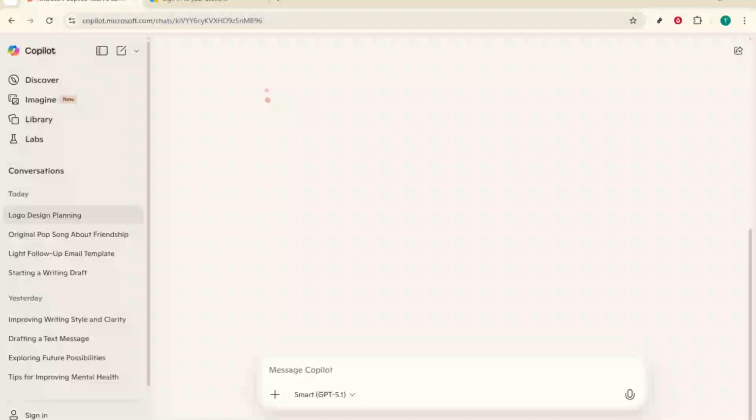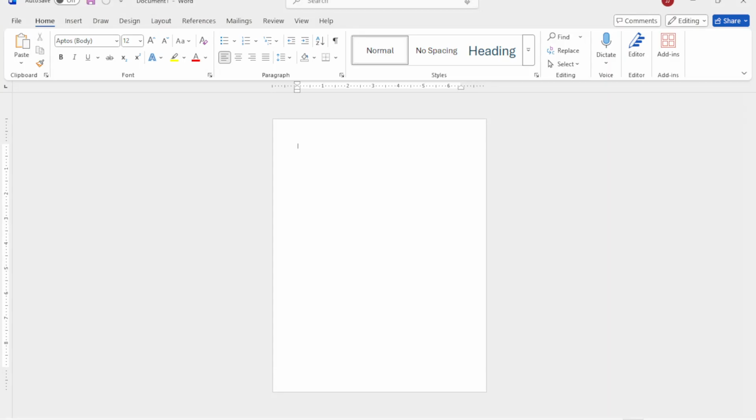In today's video, I'm going to teach you how to use Copilot in Word to turn text into a table. If you've ever had a block of text that's hard to scan, like a list of items, people with roles, or values separated by commas, Copilot can instantly organize it into a clean, readable table without manual formatting.